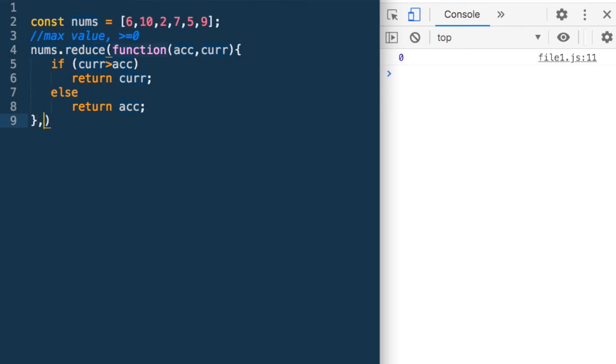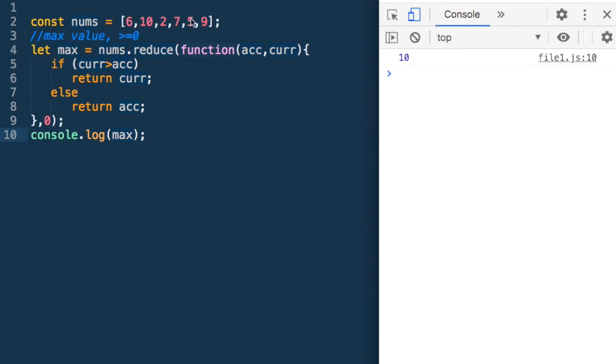Now what should be my initial value? My initial value, because we have assumed all the numbers are greater than or equal to 0, can be 0. So I can run it and let me say let max equal to this value. So let me do a console.log max. And what do we get? We get 10, which is the maximum value. Let me make this a 33. So we get the maximum value as 33. If we give it an empty array, what should we get? We should get 0, which was the initialized value we gave here.